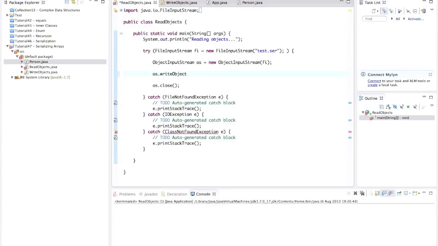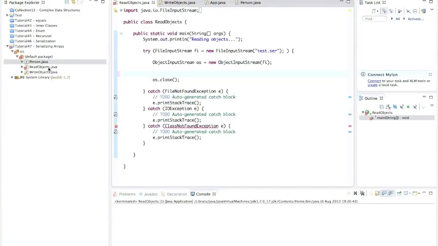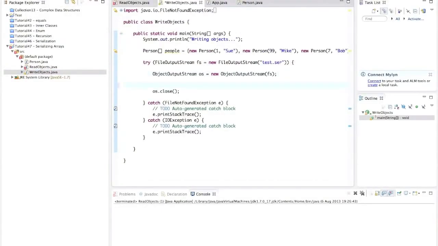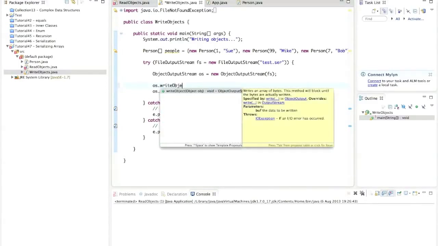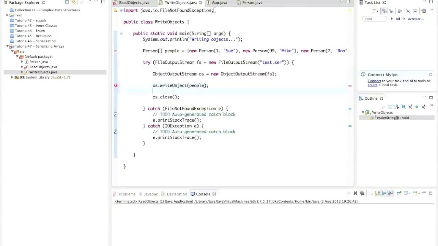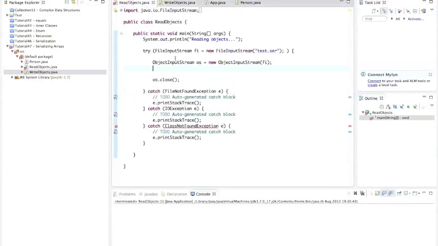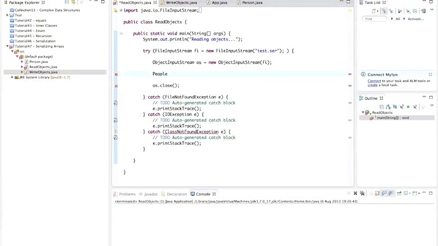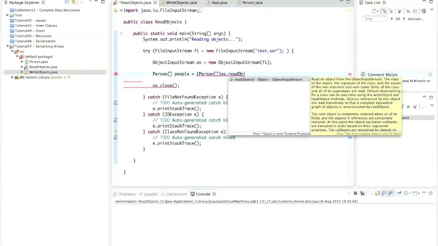Actually, it's the wrong file. Let's go to the write objects file, sorry. There we go. So let's write this array. Let's say os.writeObject people. And in the read objects file, let's say person array people equals, and I'll cast to the right type here, and I'll just say os.readObject, like that.